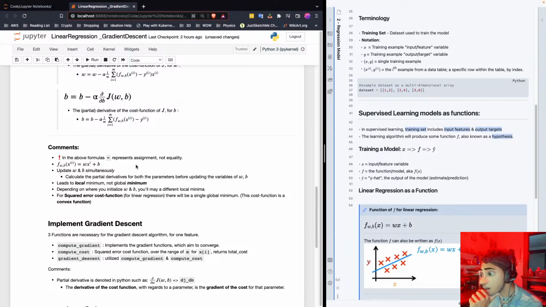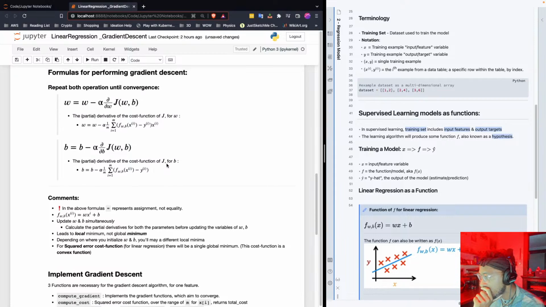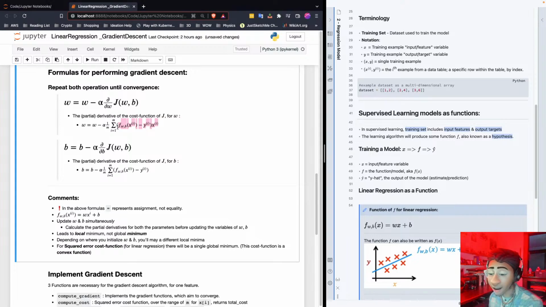Okay, let me go look at the formulas again real quick. So the difference between these two formulas is that the weight is going to be multiplied by x at whatever the index is.